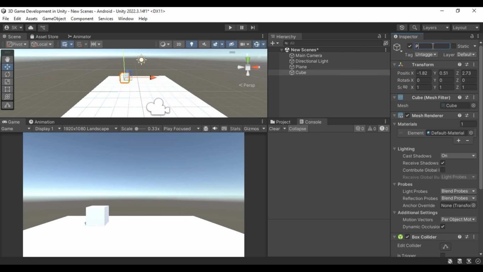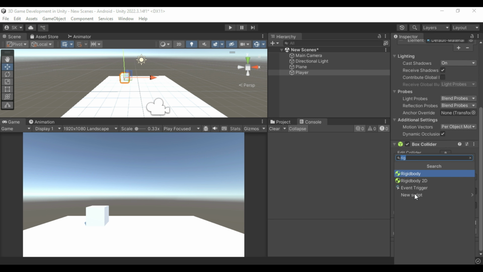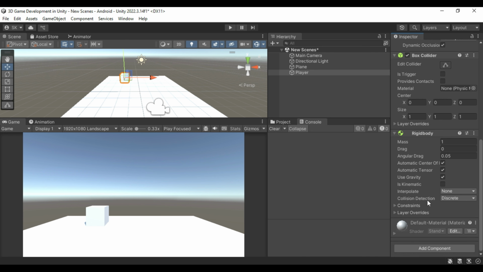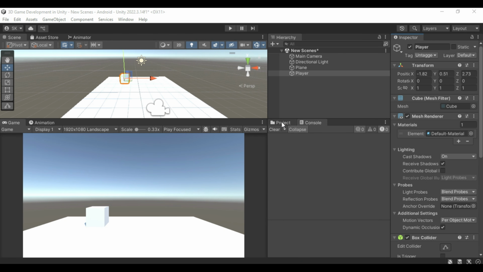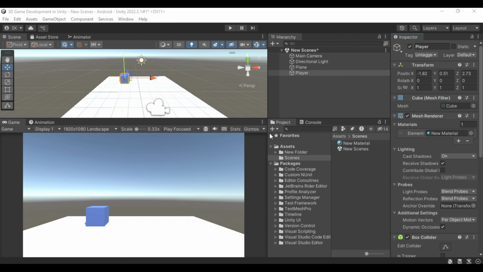And change the name. Also add a rigid body component to the player. I also created a material and dragged it onto the player. Notice the difference it makes to the player's appearance. Create another object, a capsule, to demonstrate how triggers and colliders work.